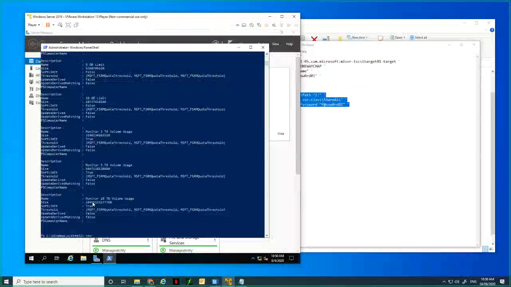We want to apply a new quota to the path of F share all. And we want to apply the description limit usage to 200 megabytes based on template.